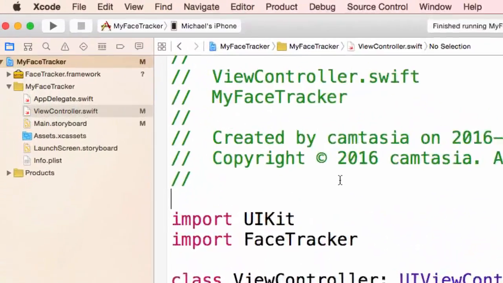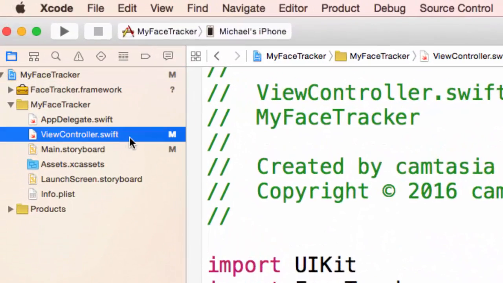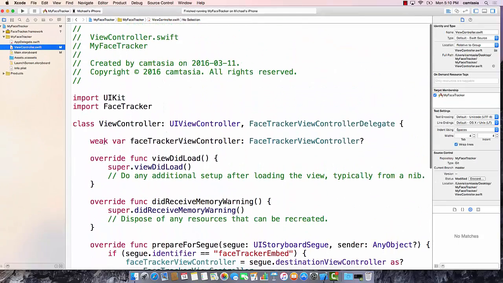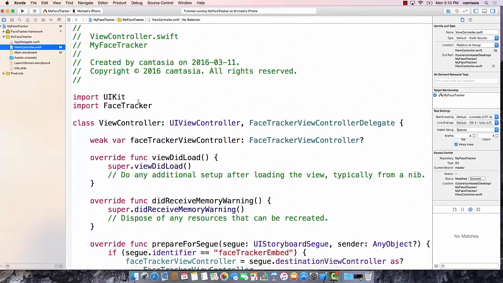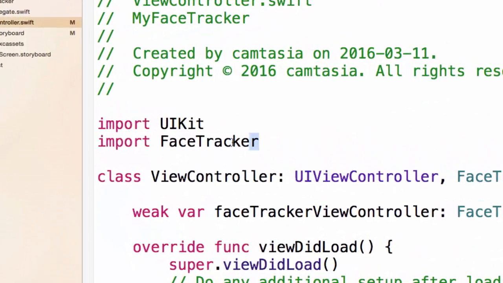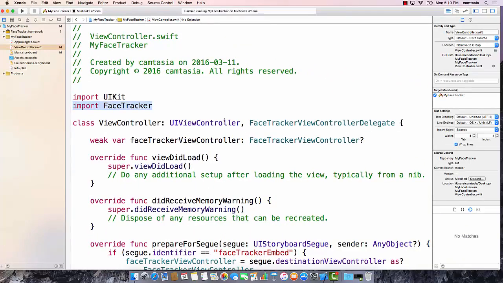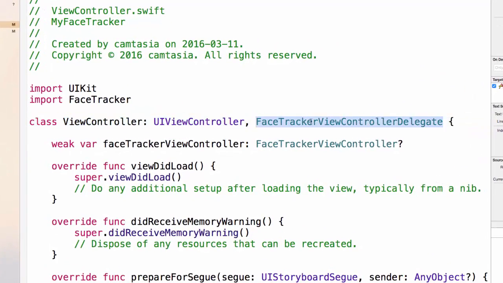So here is our view controller class definition file. This is the only code file that we have to edit just to get things up and running. The first thing that I've done here is import the face tracker module into the file so we get access to all the face tracker code. The next thing is I wanted to make this view controller class conform to the face tracker view controller delegate protocol. So this protocol is what defines the methods that we have to implement to receive points of detected facial features when the face tracker is doing its tracking thing.